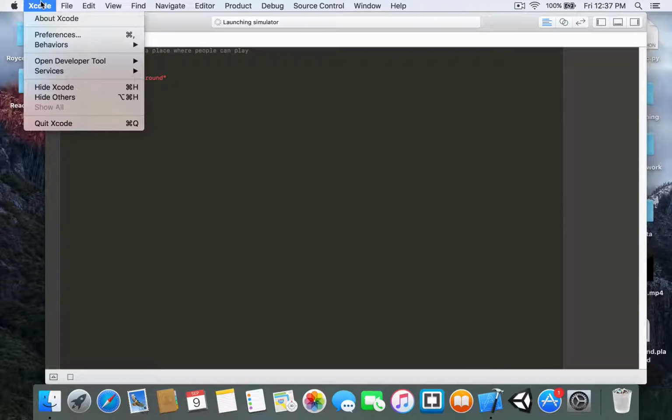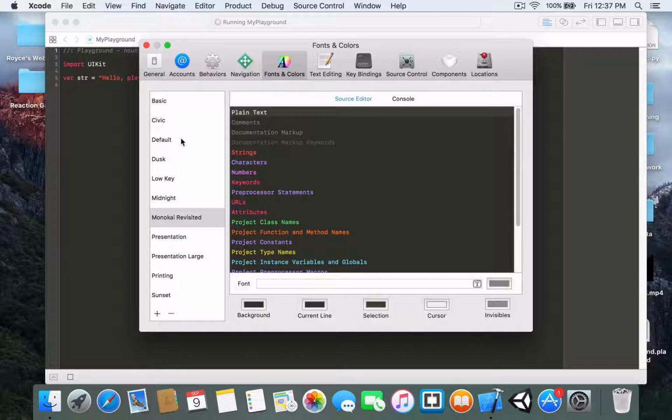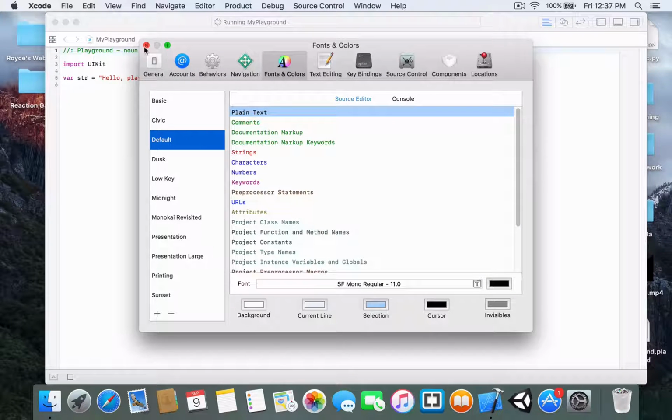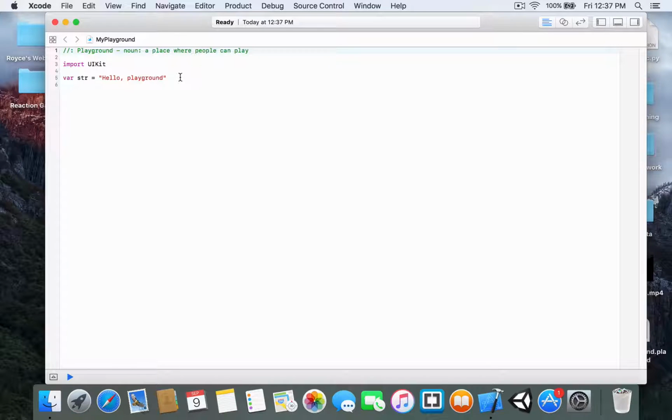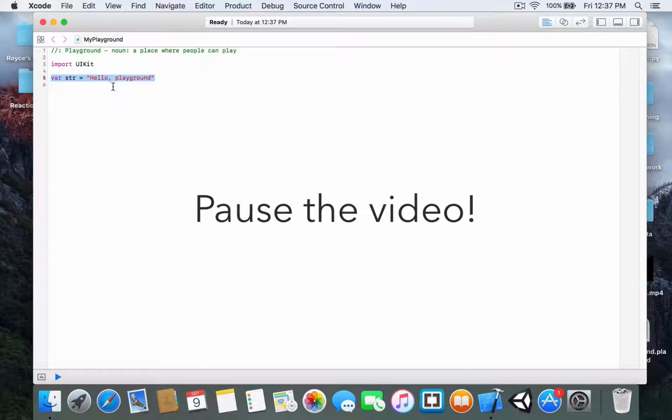I am going to change the color of my editor by heading into the Xcode menu, Preferences, and changing it back to default. Easier for you guys to see what I'm doing in the video. So we have a few lines of code over here, and you can see this statement. Try to process what this line of code is doing. I'll give you a second or two to process this and try to guess what this line of code is doing.